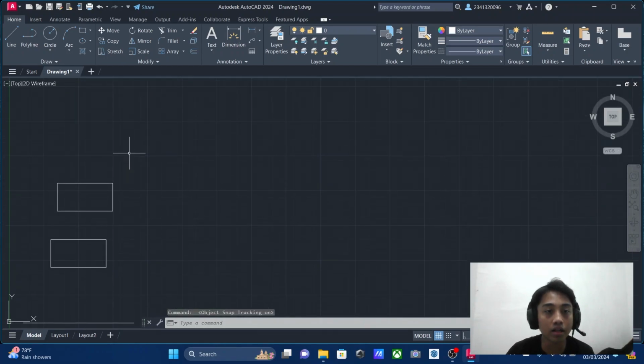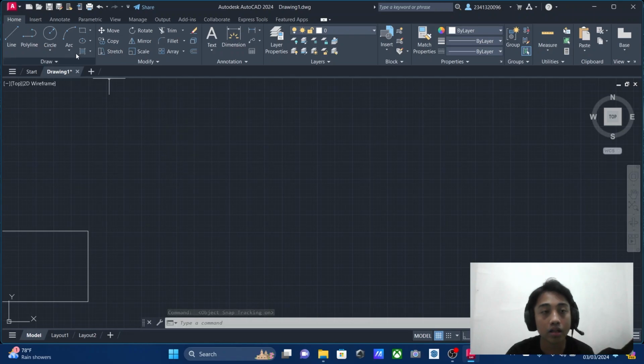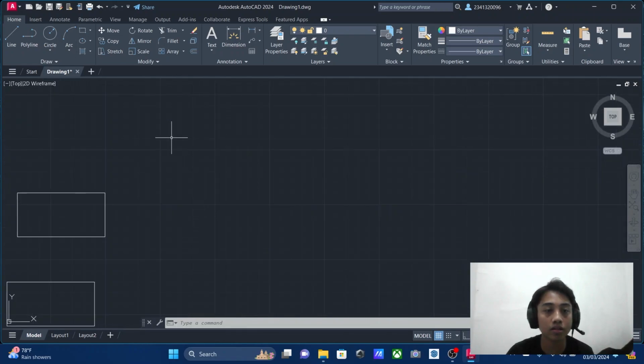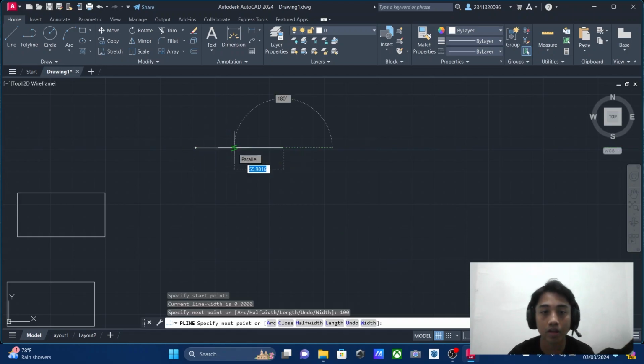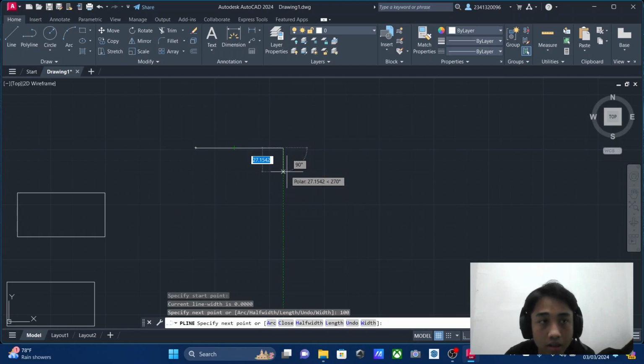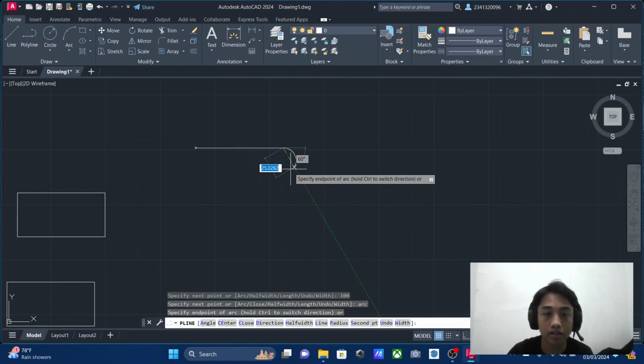And then thirdly, I will make an arc. How to make an arc, right? So firstly, you can make a polyline. This might be 100, enter. And if you want to make an arc, you can tap A, okay, enter, like this.